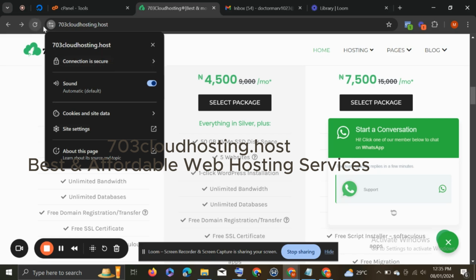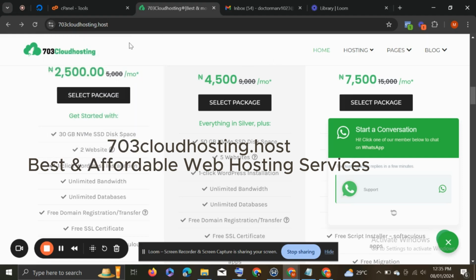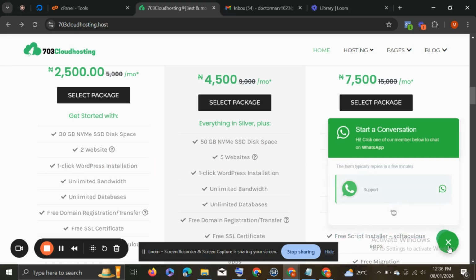With 703 Cloud Hosting, their servers have 99.9% uptime, and they also offer 24/7 live support. Those are the things you need to take note of when choosing a web host company. If you encounter any problem using their service, can you speak to their customer care directly, and are they always available 24/7? For example, when you navigate to their website, you see on the right here, can you see? Need help? Chat with us.